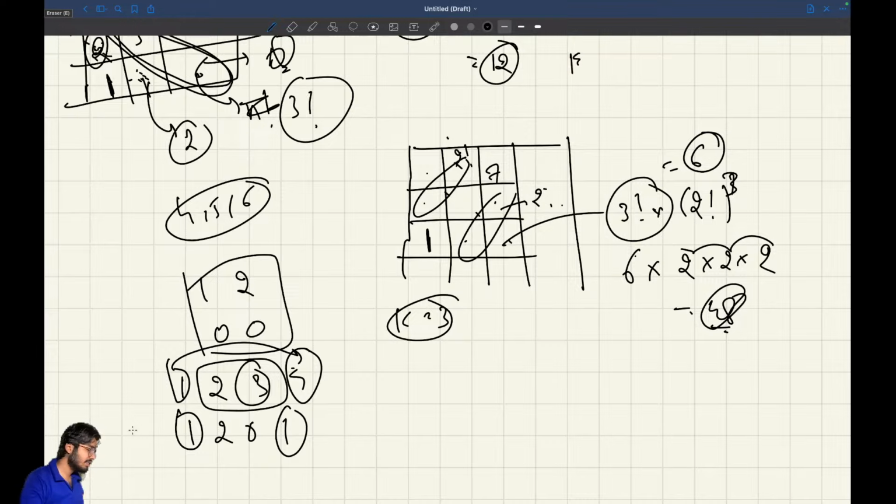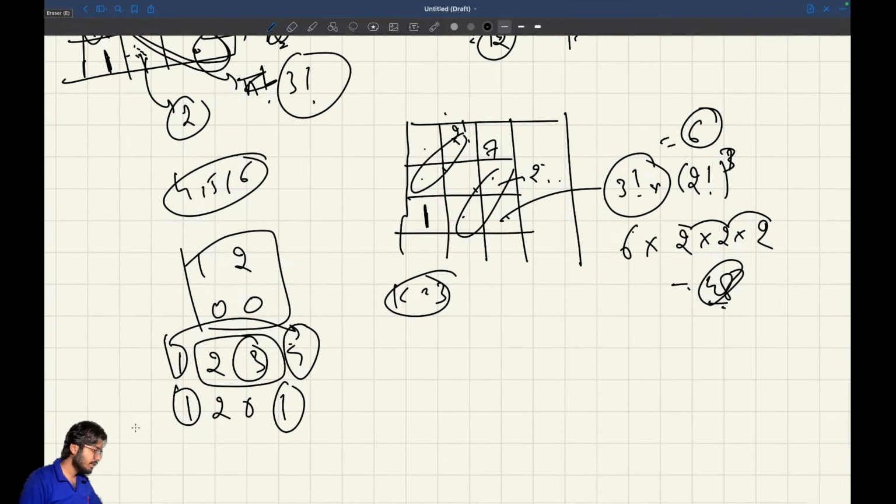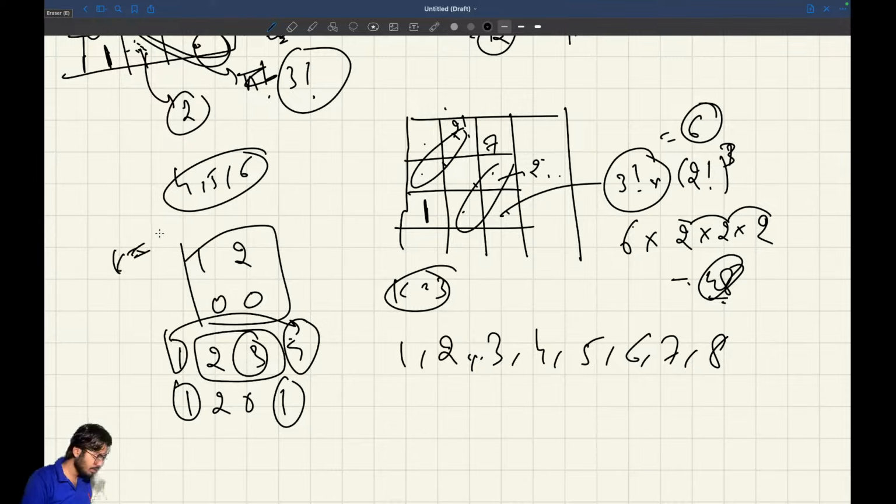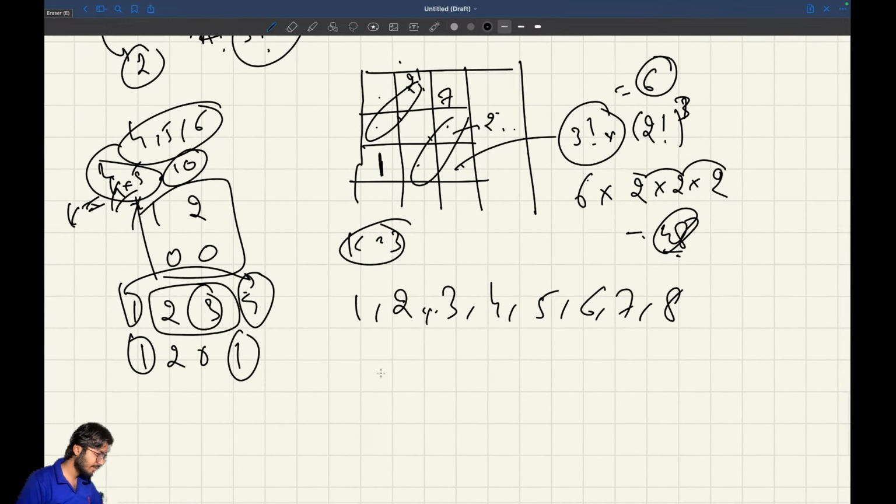So how many diagonal elements will actually there be? If I have 1, 2, 3, 4, 5, 6, 7, 8. What is my value of k? K equals how much? 4 into 5 upon 2, which equals 10. So if I'm taking 10, yeah, it is 10. So we have numbers till 16, right? 8, 9, 10, 11. So this will become 0.